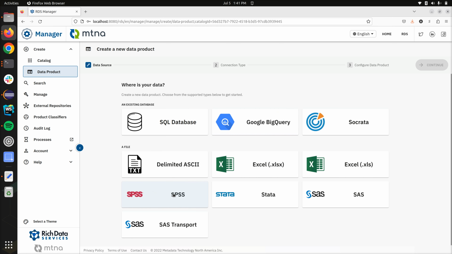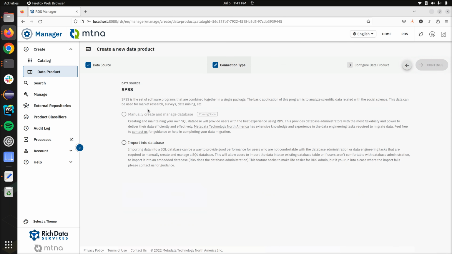Now, if I wanted to add another data product, and I had a file-based thing, let's say I have an SPSS file, I can select that. It's going to give you a little instruction here that we recommend you create the database yourself, because it is better to have a database administrator working on this and making the decisions on how the data should be stored and everything. But we do allow the ability to import the data into the database.